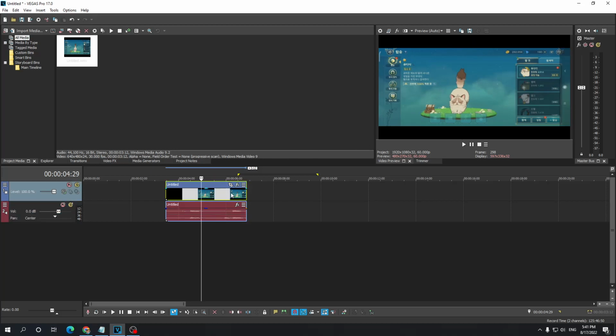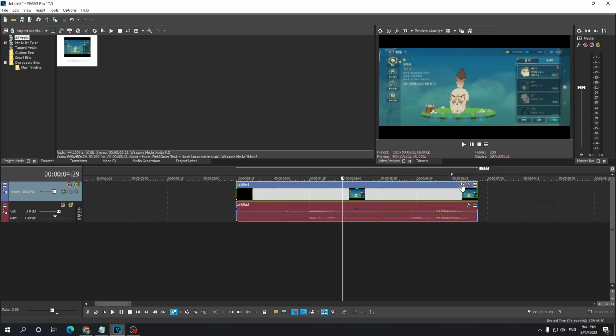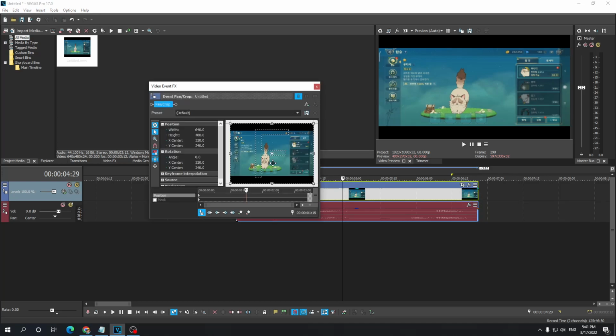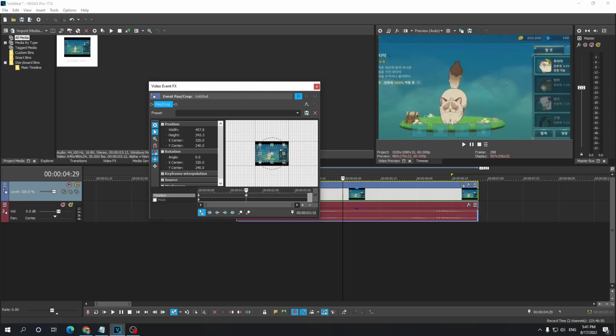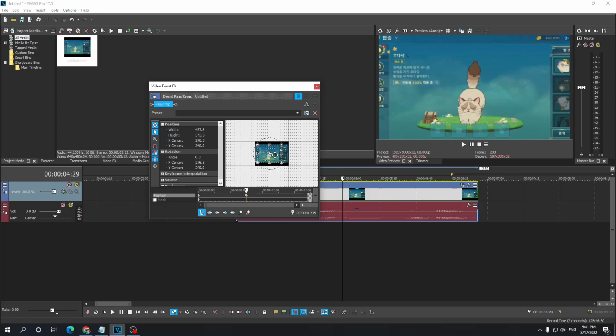Well, what you can do in this case is just zoom in. So we want to select this event pan/crop, click on it, and then what we can do is just use the mouse wheel to zoom out, and then make sure you're on your preview window, and you can just zoom in to get rid of the black bars completely. So this is what I suggest doing.